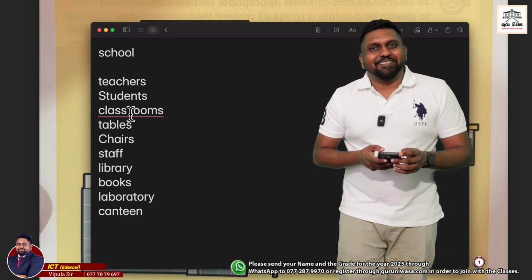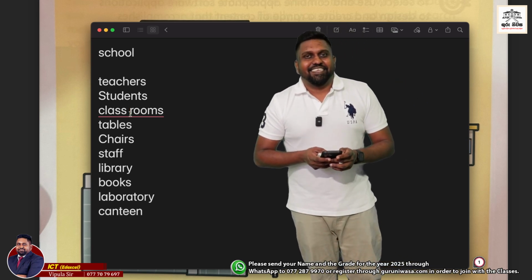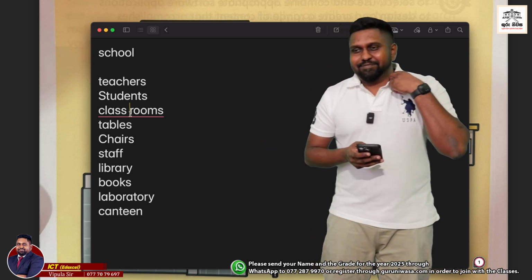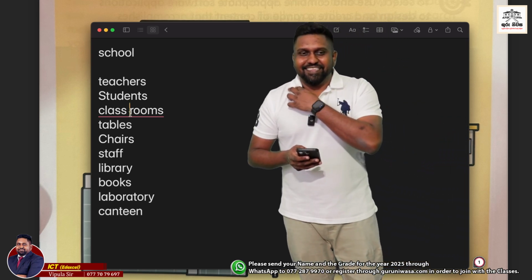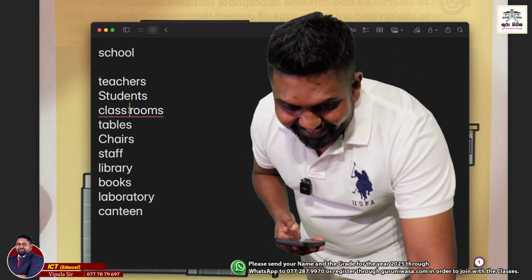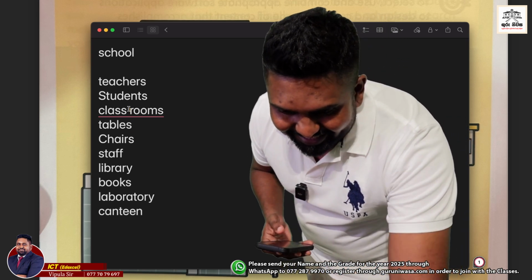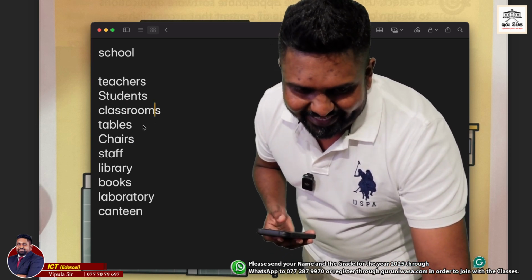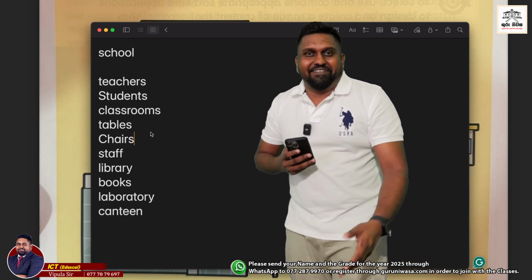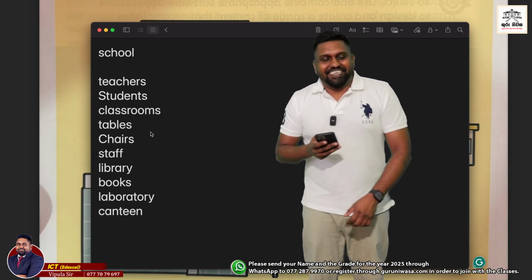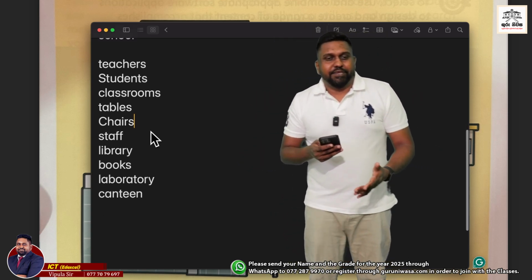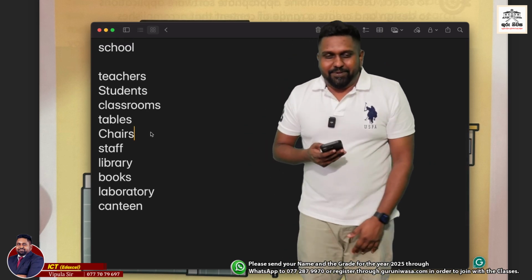How are the classrooms named? Grade 6 Edexcel. Sorry? Grade 6A. Okay, yes. Perfect, so likewise. And then we can have tables and chairs and all this stuff, right? Perfect, so your answer is correct.